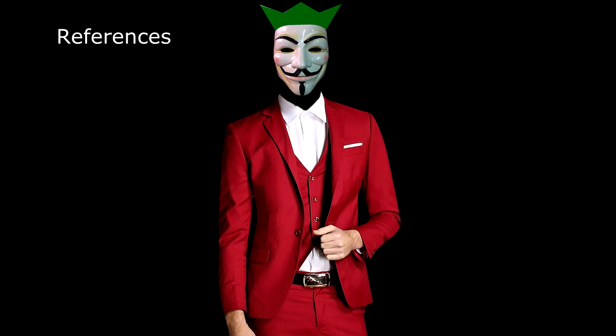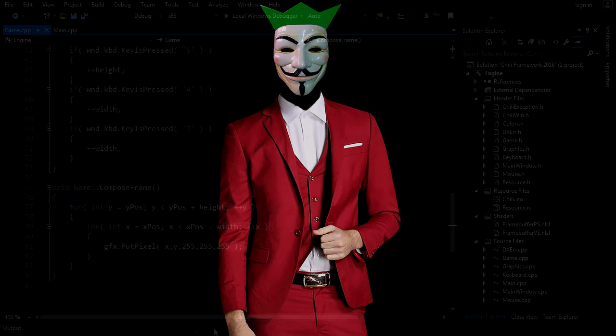As a little bonus, I'm going to show you how to use some useful stuff in the Chili framework, like the color class and how to do mouse input. So let's get right onto it.